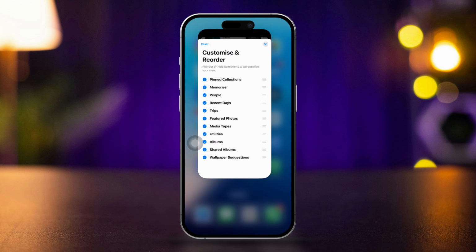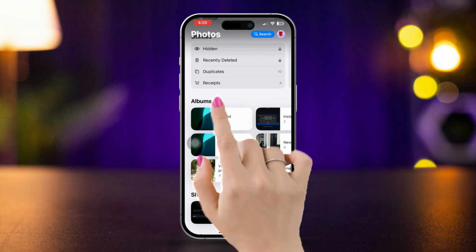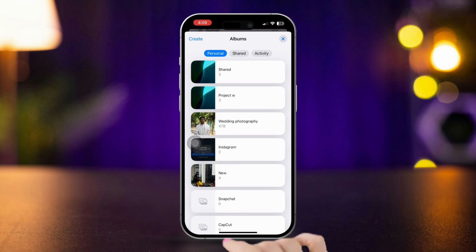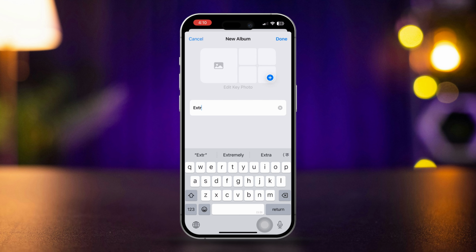Solution 2. Create a new album. Open the Photos app, scroll down, tap on Albums, tap the Create icon in the top left corner, select New Album, name your album and tap Save. Tap the plus icon, select the photos you want to add to the new album and tap Done.